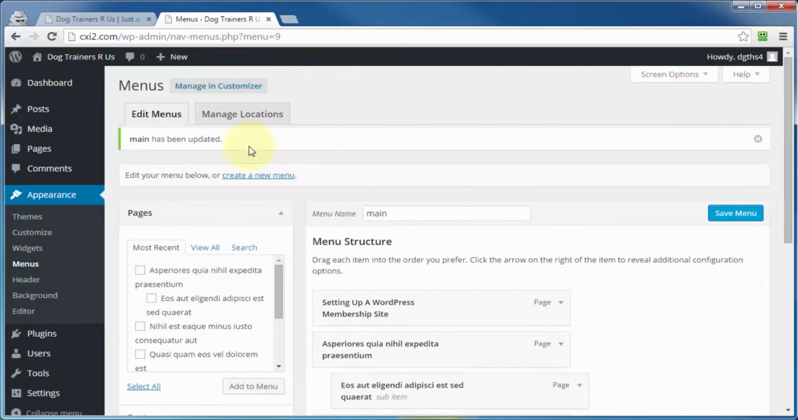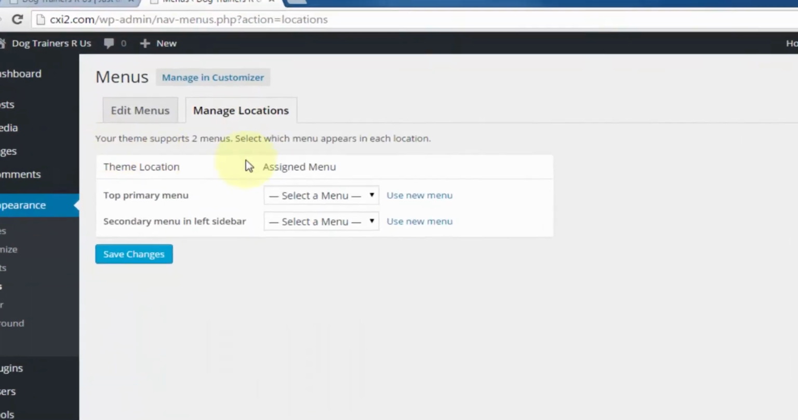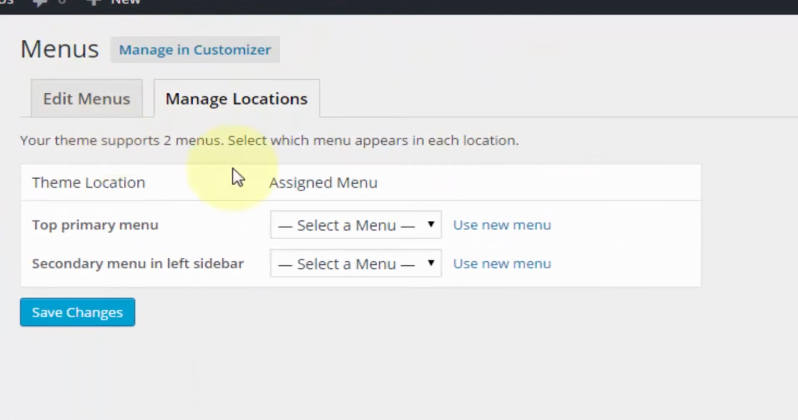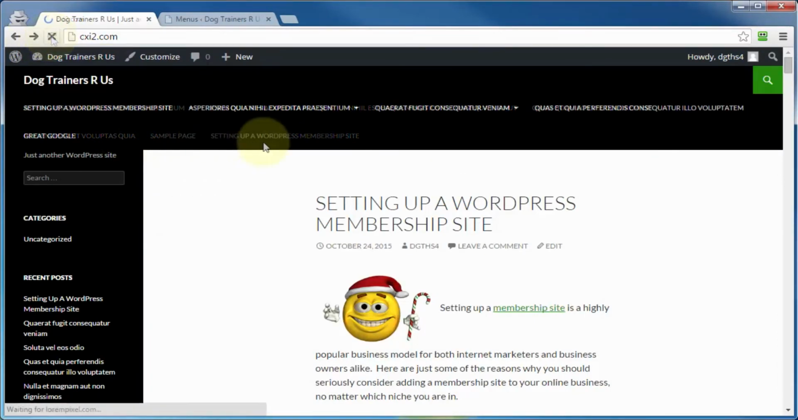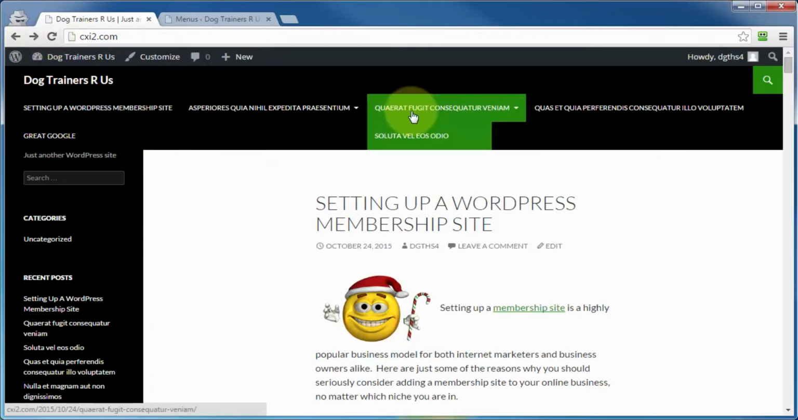Let me show you how you can do that also right here under Manage Locations. This particular theme, and this is theme specific, but this particular theme only supports 2 menus. In other words, there's 2 locations on this theme that will allow a menu. You can create as many menus as you want, but only 2 of them are going to be displayed at one time. One's along the top and one's along the left sidebar. So for the top menu, we only have the one. Click on Main. Now if you want that on the left sidebar, we can do that as well. But I'm going to leave that blank for now. Click on Save Changes. Come on back here and refresh. And there we are. Now you are able to customize the titles of these.